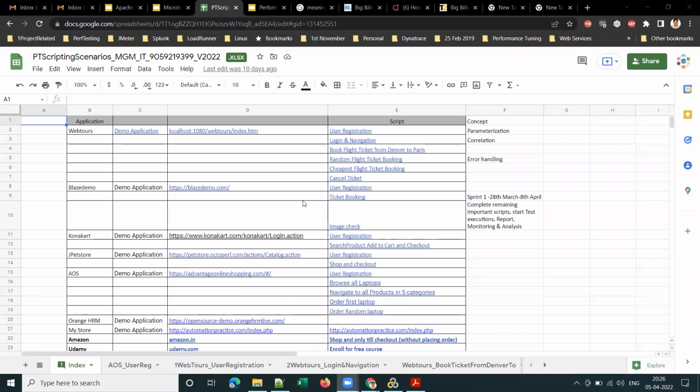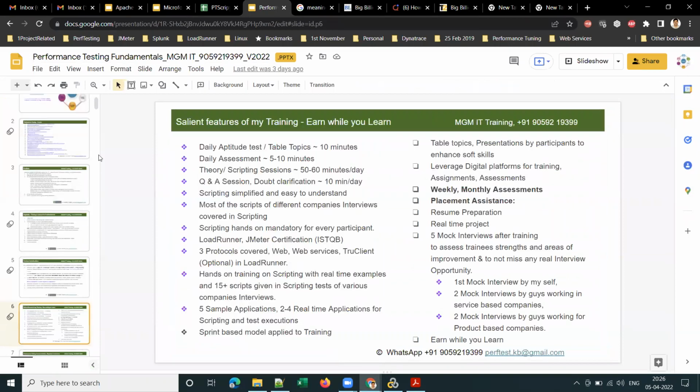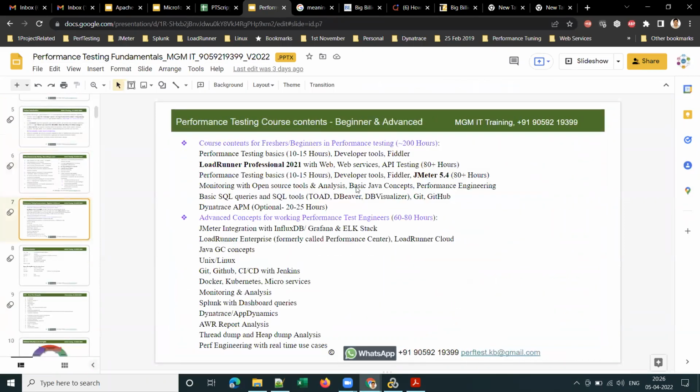And monitoring and analysis is another important area, like server-side monitoring and all this. Monitoring and analysis takes another 15 hours. So the total duration comes to around 70 to 80 hours for JMeter, and another 70 to 80 hours for LoadRunner. The total course duration, as I mentioned here, is around 160 to 200 hours. In most cases it will touch 200 hours.